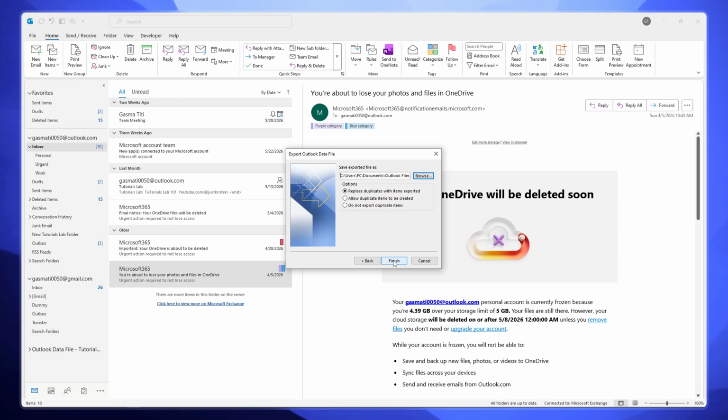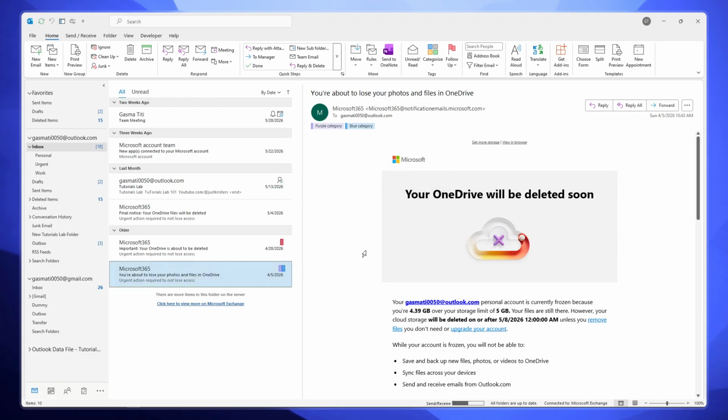Outlook will now begin creating your data file and saving it to the directory you specified. This might take a moment depending on how much data you're exporting, so be patient while the process completes.